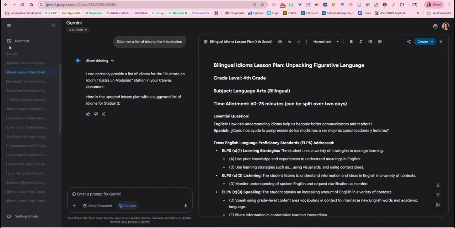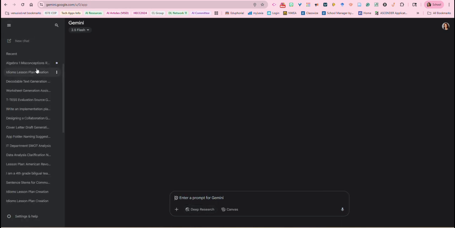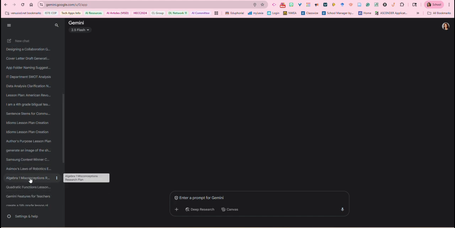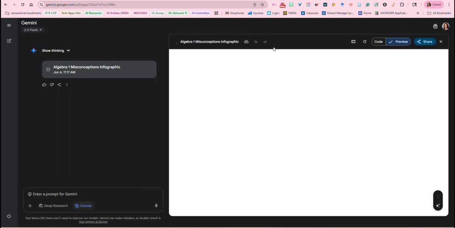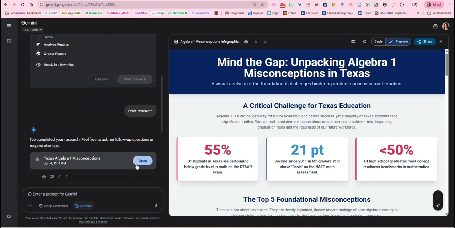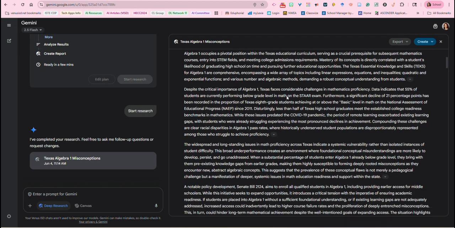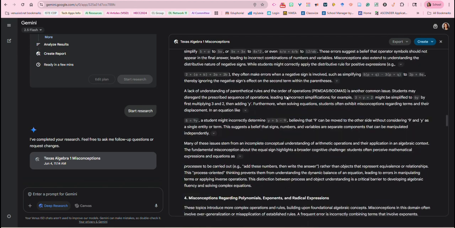I also wanted to show you Deep Research. Deep Research is where it gives you actual data about something. So I'm going to see if I can find my deep research into something. Let's see. Here it is. So I did a deep research into the top 5 misconceptions in students taking Algebra 1 in Texas high schools. So here is the research. And it gives me an executive summary, an introduction, and all the different misconceptions here.